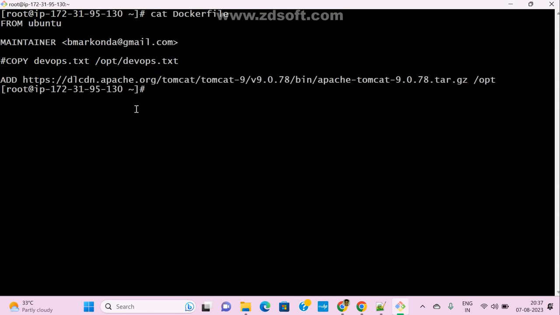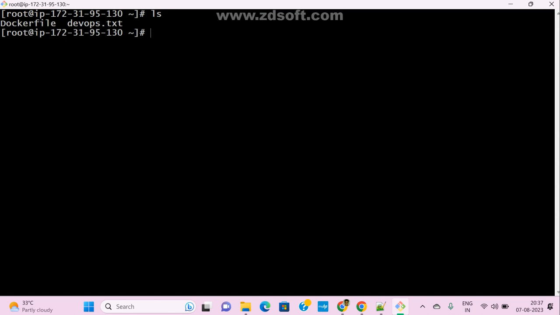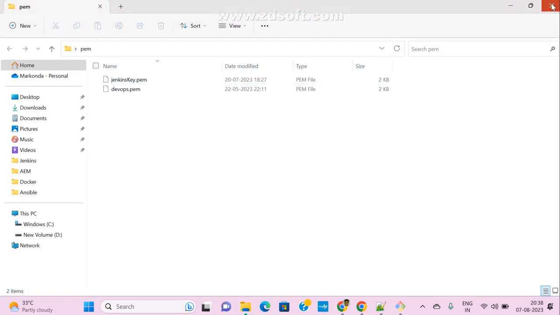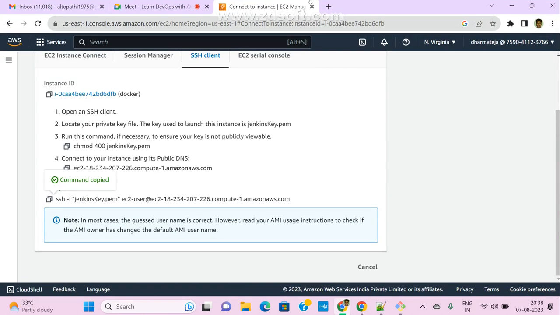Let me create one more Dockerfile. Next I'm going to rename it. How to rename the file, guys? Command, I want to rename this Dockerfile. Now ls, and let me create a file with vi. I need to create a Tomcat related container, so I need to create my own image for Tomcat.